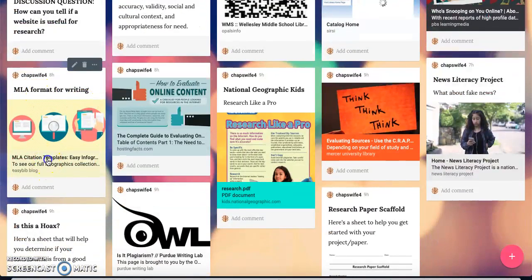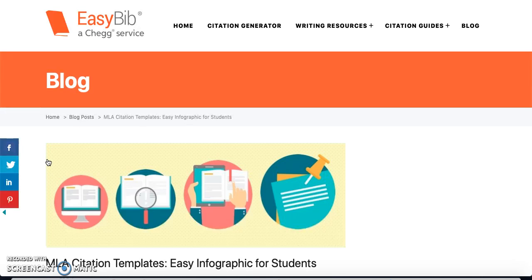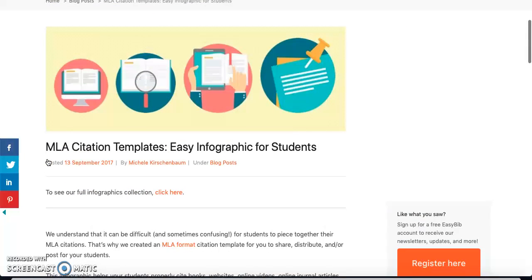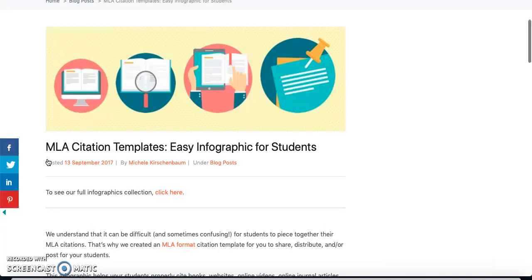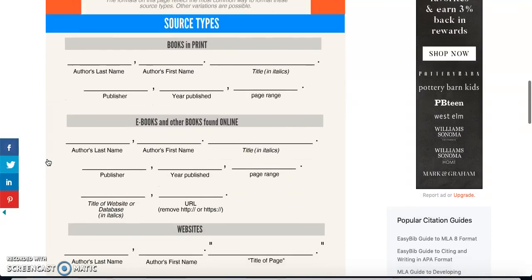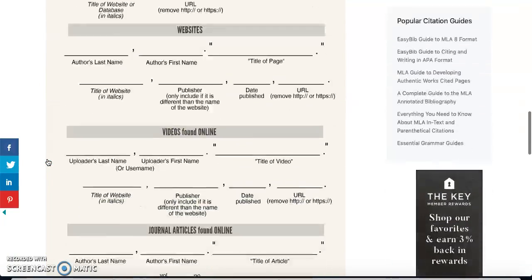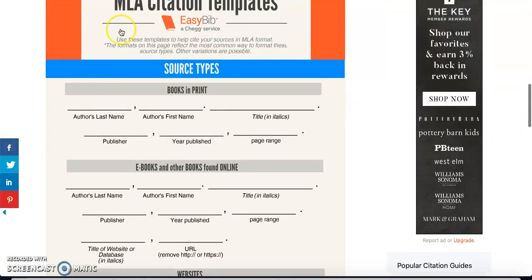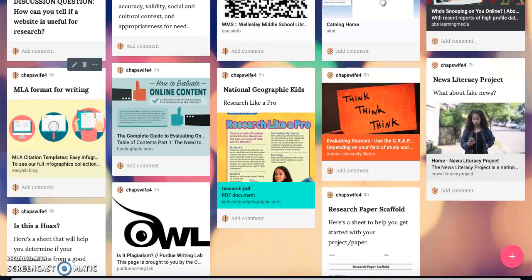Then we have the MLA format for writing. You are going to have to do your citations, which is basically the sources that you're using for your research paper. You will be using the MLA format, and this has some ways to cite your sources. It's a great resource.